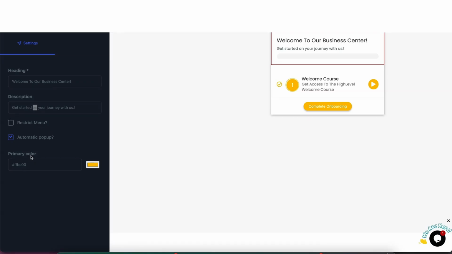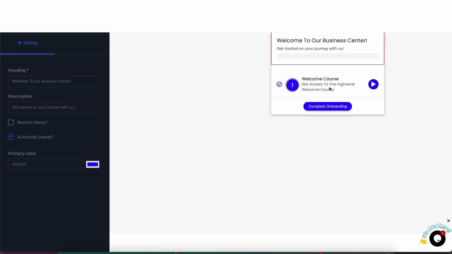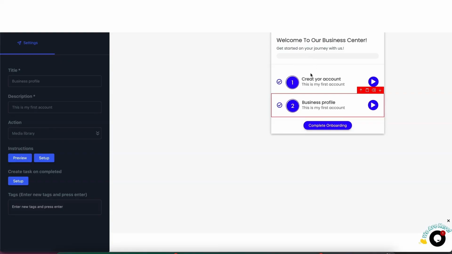At the level of the primary color, we can change the color, customize it the way we want. We can give it a blue. Okay, let's go with this. This is so beautiful. Now we can start adding the various steps for our onboarding tool. At the level of the onboarding setup, you can give all the necessary steps needed to set up your business.